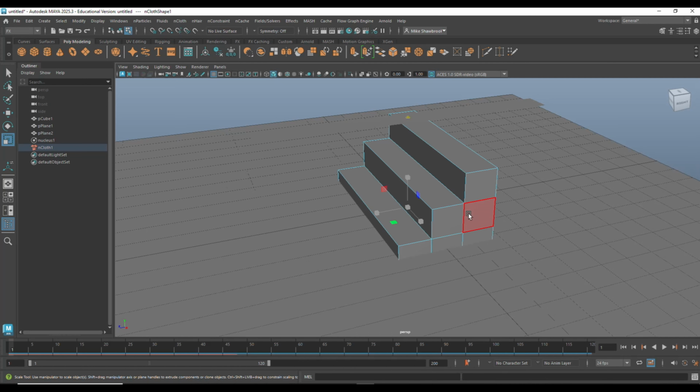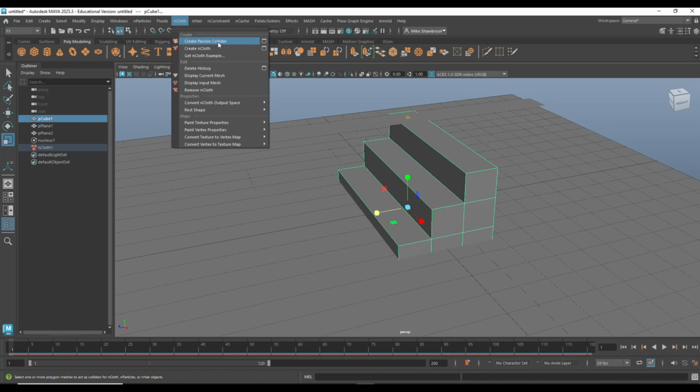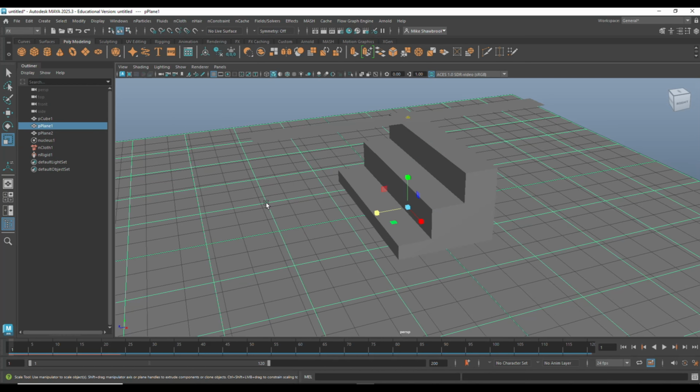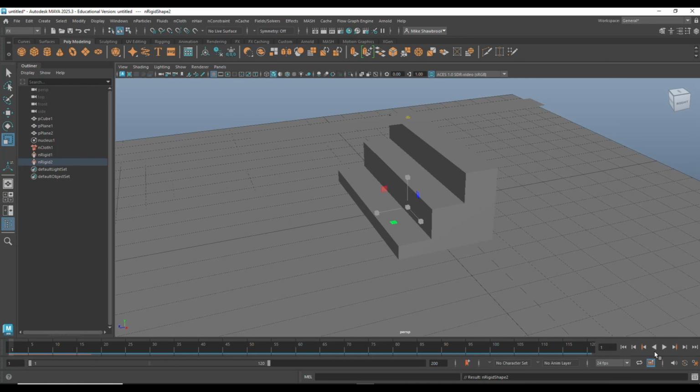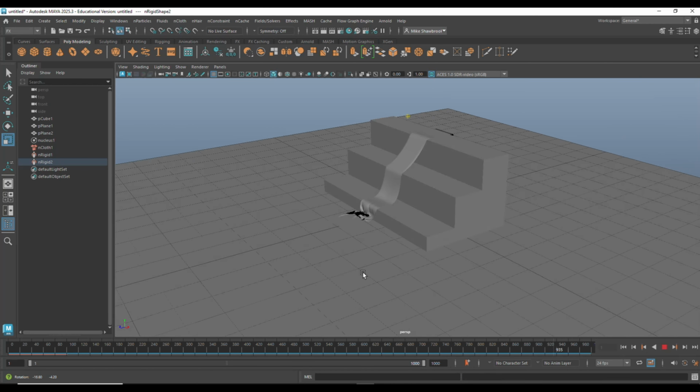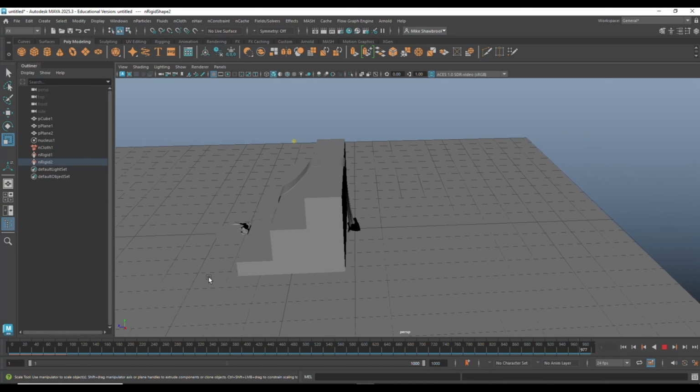Then we need to take this in object mode and create a collider, nCloth, passive collider. And then select this, nCloth, create passive collider. Now, if we hit play, it will fall. And we need to increase this range here, 1000. All right, let's go back, hit play, and it will fall. So you're probably thinking, well, it looks great, right?